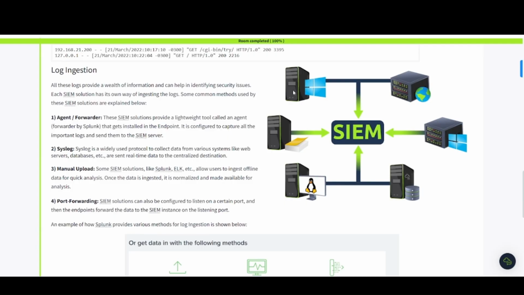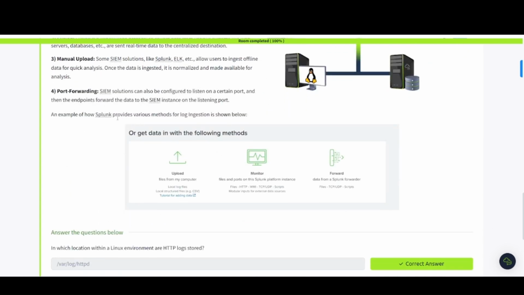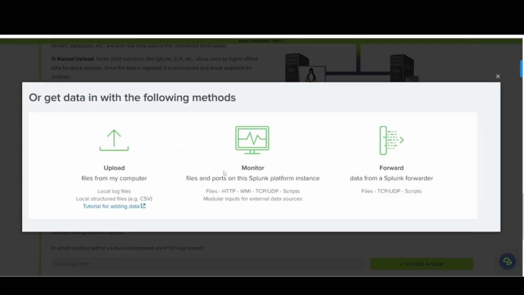Okay, and you can see various different sources again. All these logs are being sent to the SIEM as the centralized location. An example of how Splunk provides various methods for log ingestion is shown below. So there are various different ways you can do it: upload, monitor, forwarder. All right.